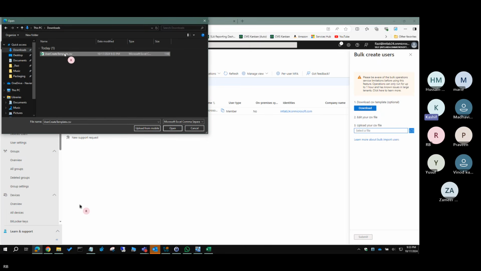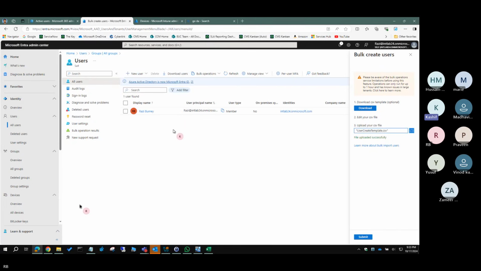Download. And this is the file which we have modified, open, and then submit. So instead of creating accounts manually one by one, you can create the employees' accounts in one go using an Excel sheet. So let's click here to view the status.